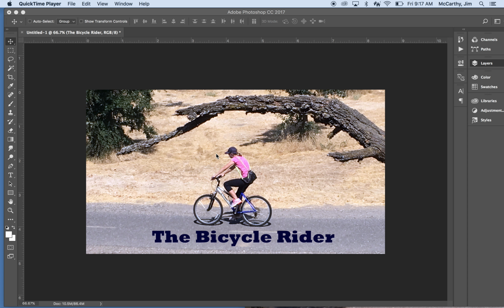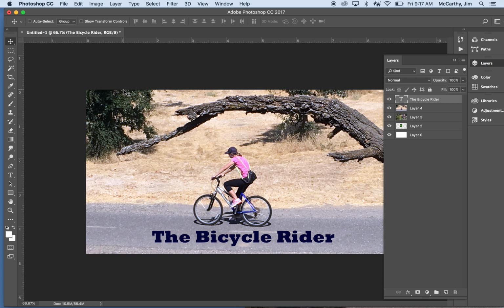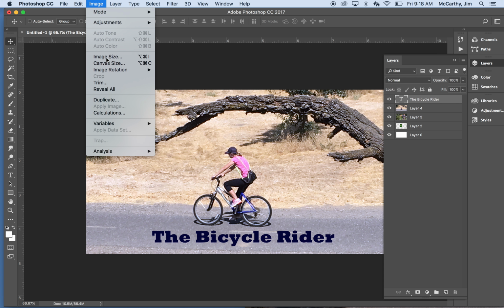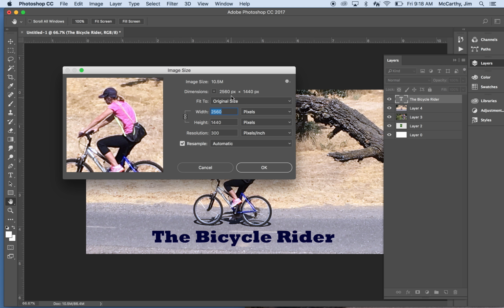Before I do that, I want to let you know that this is how you find the size of your document. The entire size of this full document, which includes all of these layers, layers 0, 2, 3, 4, and the text layer, can be found under Image Size. This is 2560 by 1440. If you remember back to the first video that I put together, that was the size of the document that I set. Image size is 10.5 megabytes, 300 resolution.